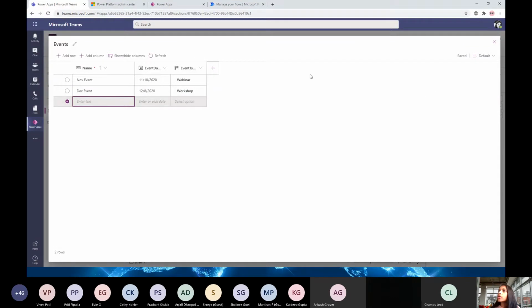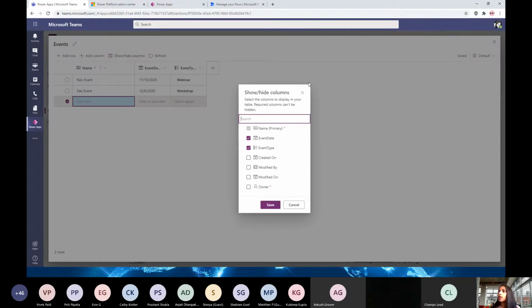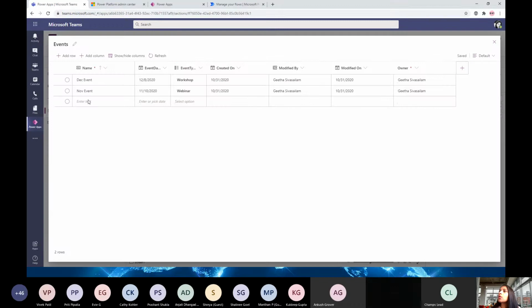And then what you can also do is look at show and hide columns, and that shows you a bunch of other columns that are system generated. So I can choose to see who created it, who modified it, when it was modified, and also who the owner is on that record. So right now it actually dropped in everything.